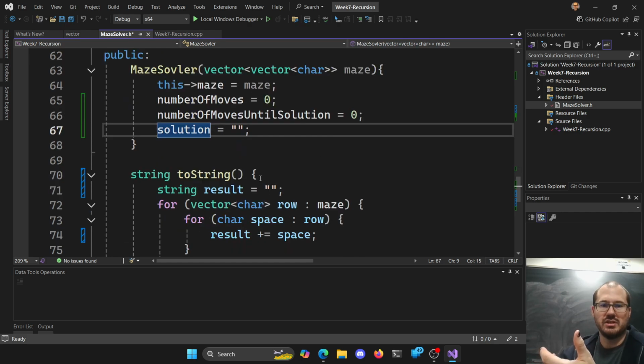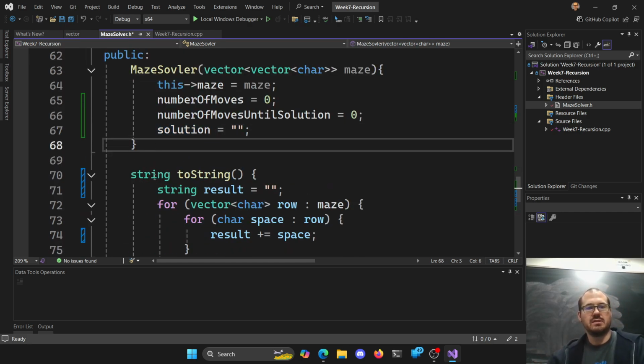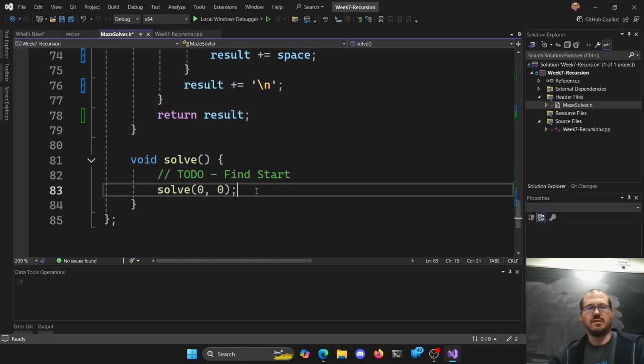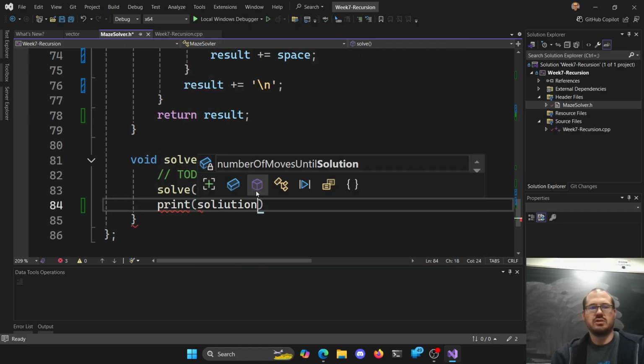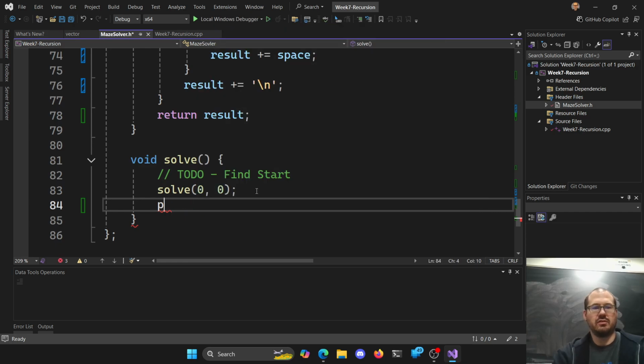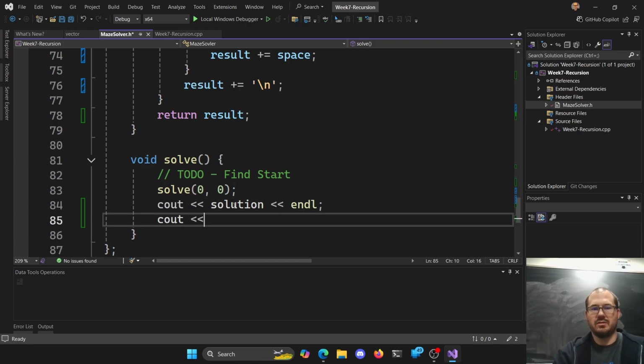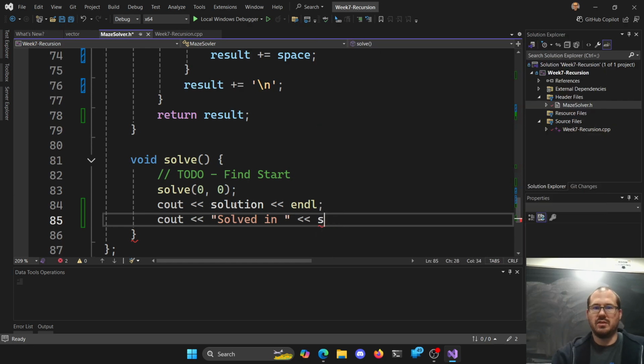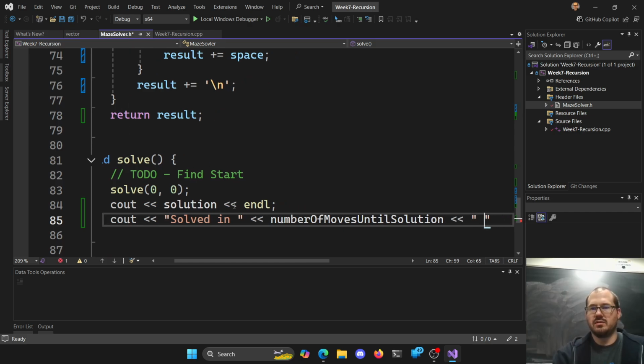So maybe this solution, that's really like a private one then, right? Let's see, maybe we'll print the solution or cout the solution. Let's do that in that line. And then we can even add in here the number of steps, maybe cout "solved in shortest number of steps, the moves until solution moves."